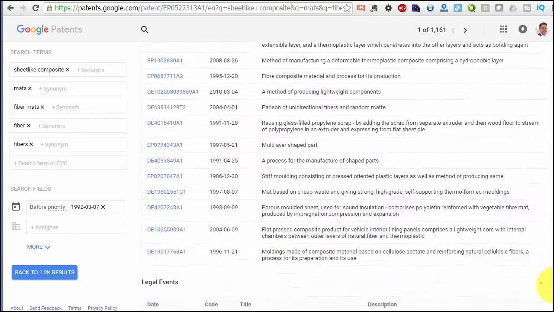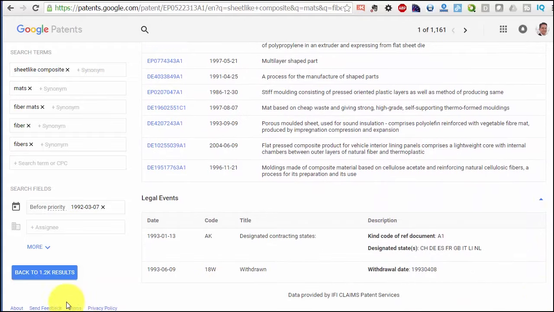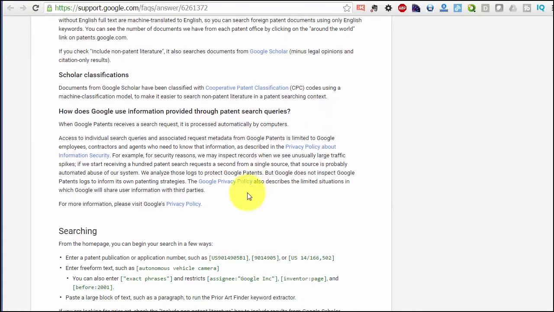So let's go into the privacy issues. On the very bottom, you see an about link, not the privacy policy. It's a little bit confusing because that's the general Google privacy policy, but you go to about, and then you see a topic, how does Google use information provided through patent search queries? And they say that they share this information to Google employees, contractors, and agents who need to know that information, as described in the privacy policy about information security, so the general Google privacy policy.